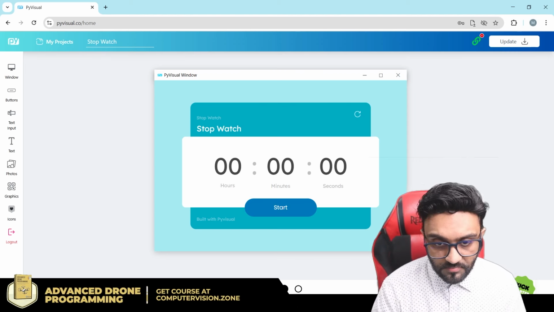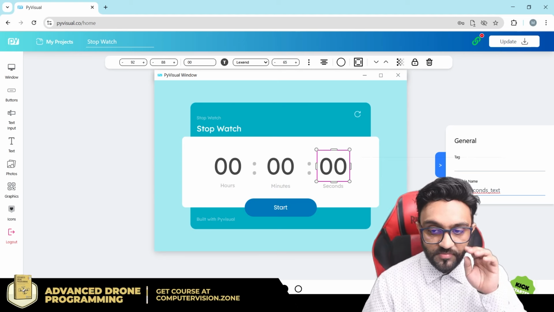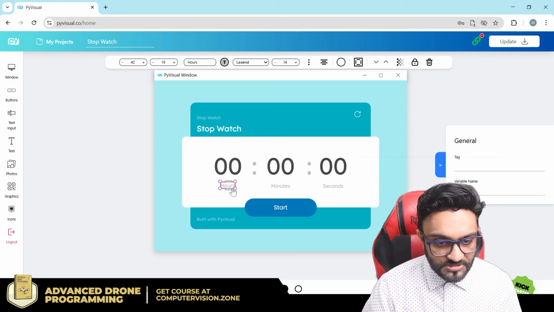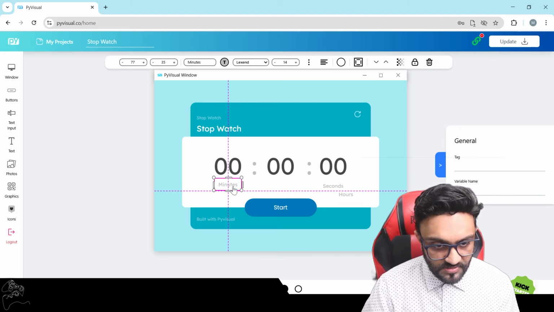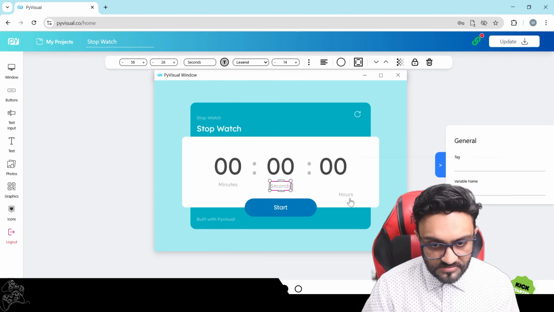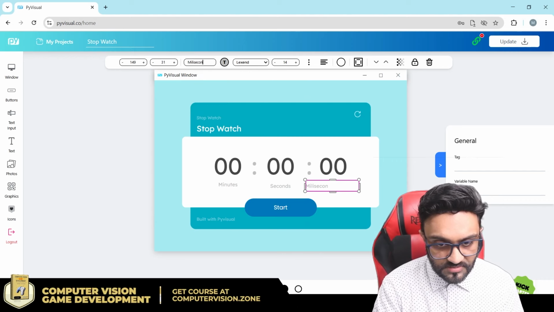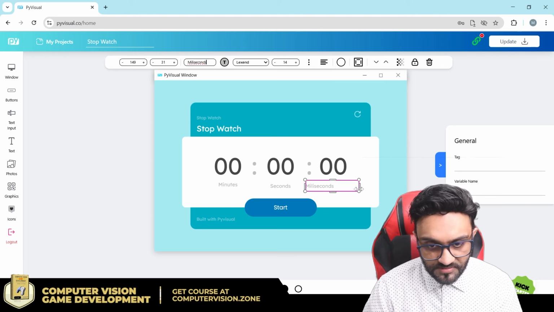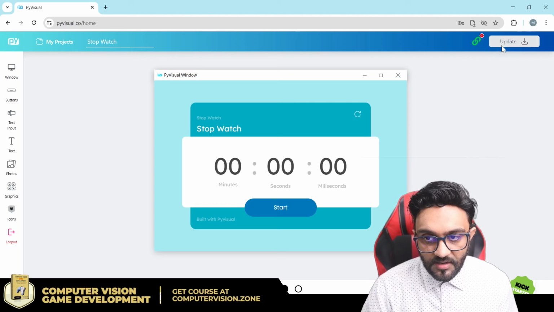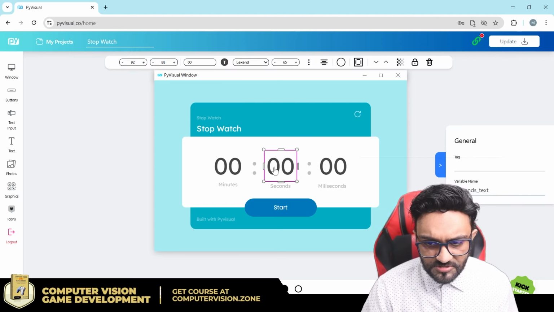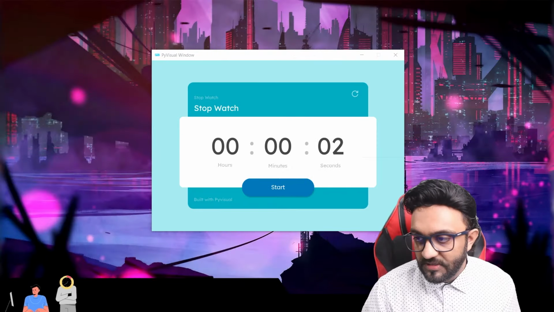And here I will write, oh, where did it go? Milliseconds text, right? So then we can change it here. We can move this one here. This is minutes, this is seconds, and this is milliseconds. And we can simply center this. Okay, so this is the update that I want, right? And I can update it. Do we need to change anything? Let me just recheck. No. So we can update it right here, and there you go, it has been updated.